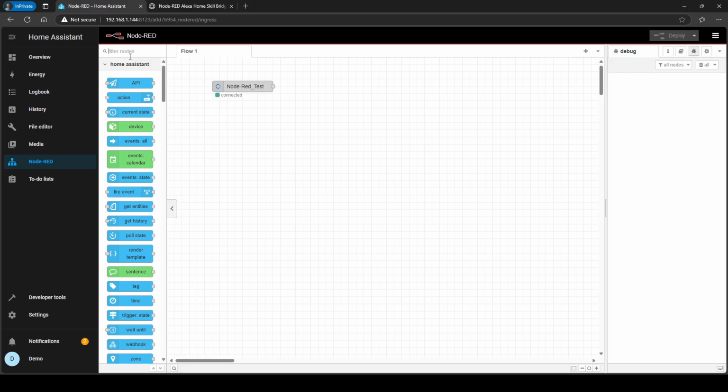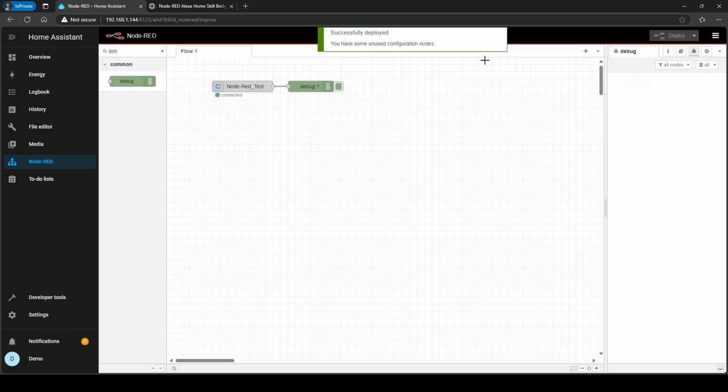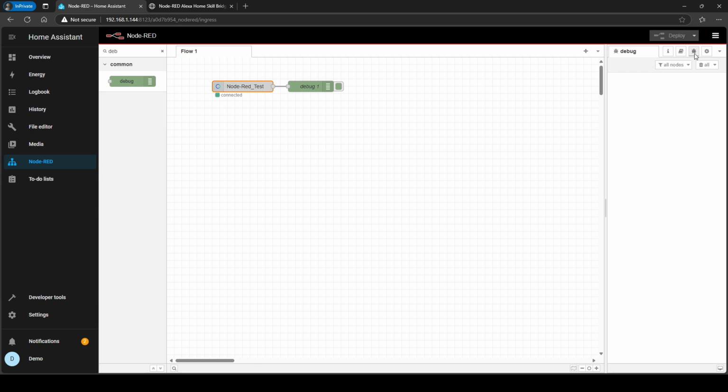I'm just going to add the debug node just to show this is working. So if I drag that here, click deploy, and at the moment I've configured it so it's using node-red test, and I'm just going to click on that debug tab. So if I just use this command, Alexa, turn on node-red test. Okay. And you can see there it's got the value of true.